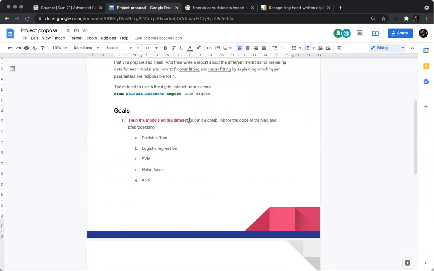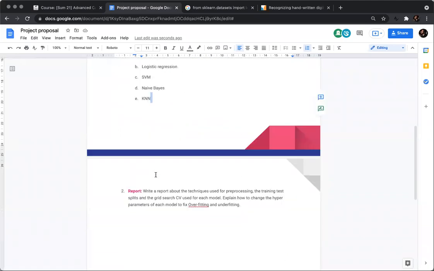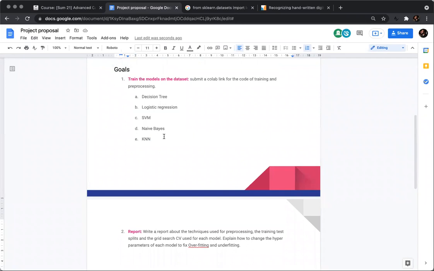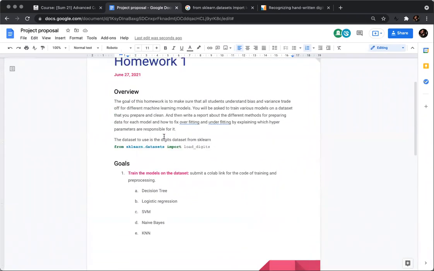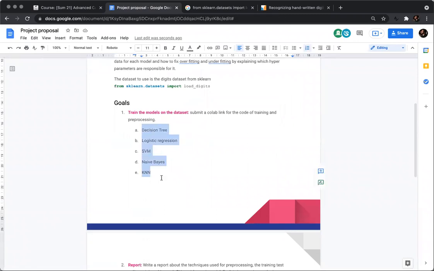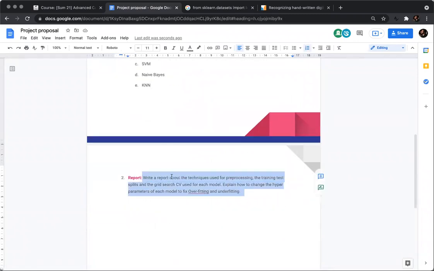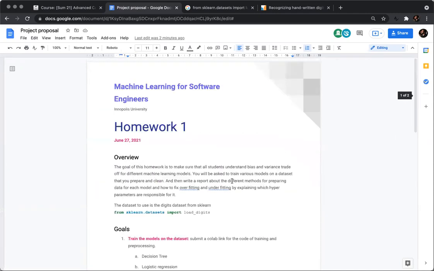What you will be asked to do is to submit basically a Colab link with the code for training all of these models and basically evaluating them, doing the train test splits, understanding or explaining how overfitting and underfitting work for each one of these models, and basically write a report about the techniques used for pre-processing the data, train test split, how did you do it, how did you use grid search CV to get the best results for each model, and basically explain how to change the hyperparameters of each one of these models to fix the overfitting and underfitting problem. Do you have any questions so far?